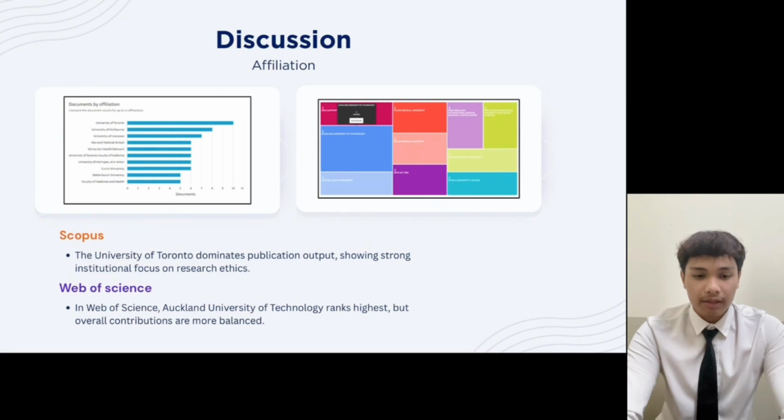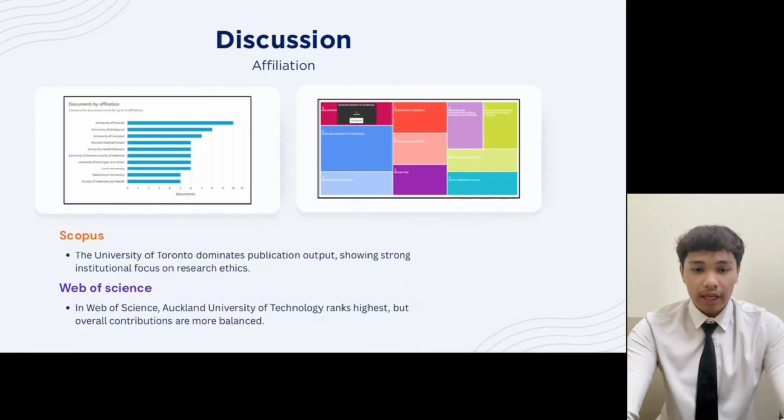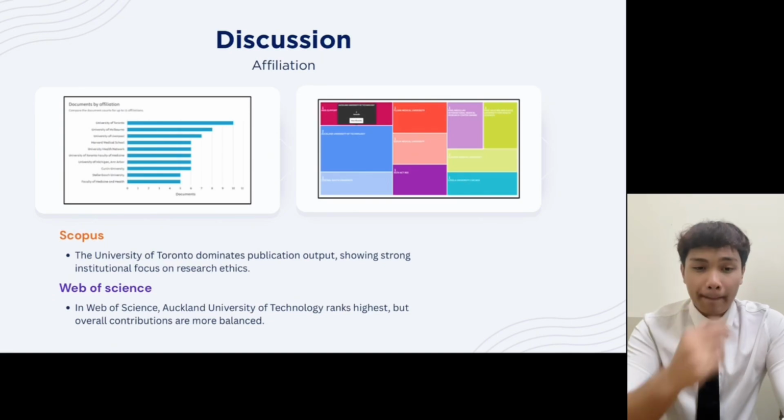For the third part, affiliation. For affiliation, Scopus shows that the University of Toronto has the highest publication output, indicating a strong institutional commitment to research ethics. On the other hand, in the Web of Science, the Auckland University of Technology ranked the highest. Overall, contribution in the Web of Science appears more balanced across institutions.